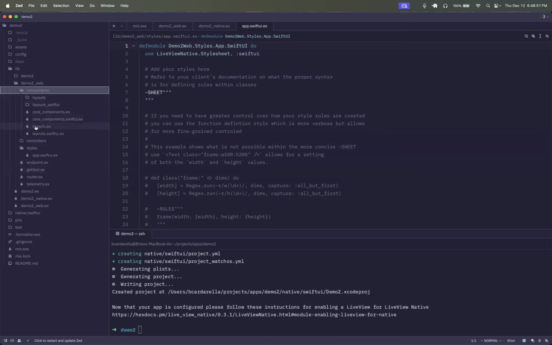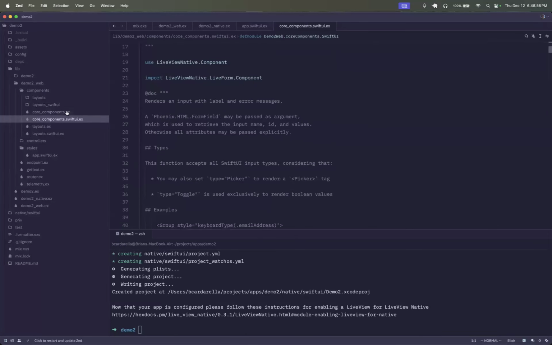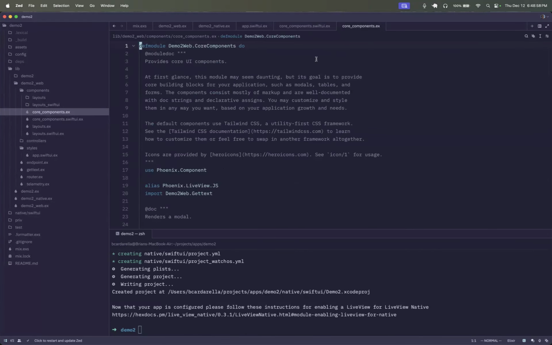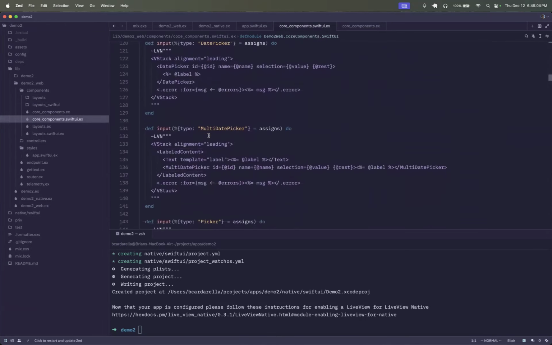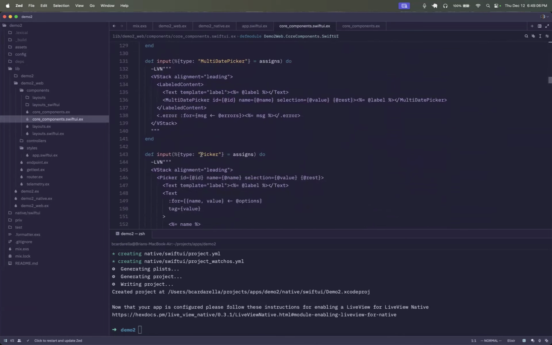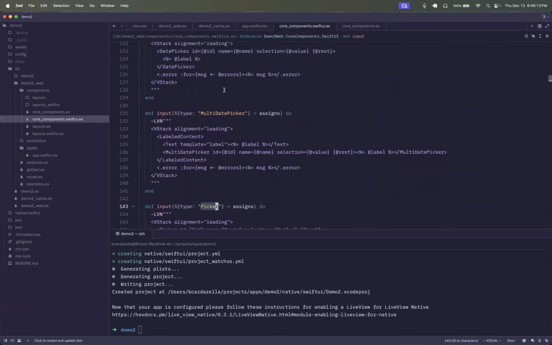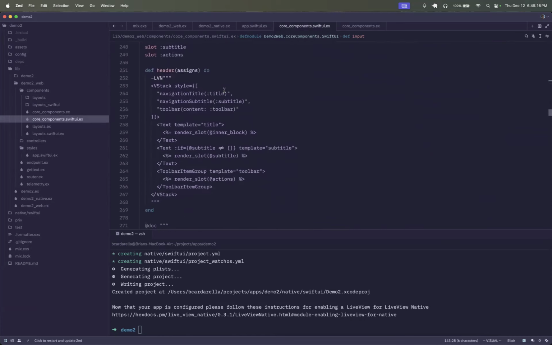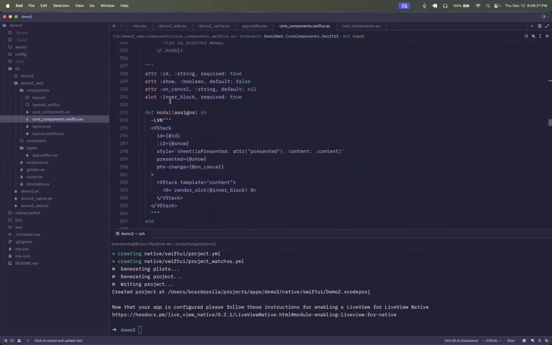We also get a core components file. Just like your regular web core components, the SwiftUI core components have identical function names. So you have inputs. In this case, the type value is going to be different because this reflects back that a picker is a SwiftUI view, multi-date picker is a SwiftUI view, and so on. But for example, if you were to look at the modal function, the modal function that we implemented is identical in name and argument types to the web one.